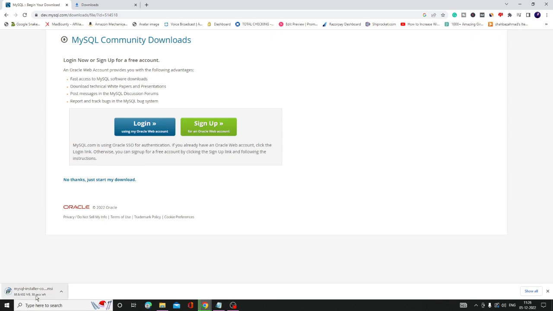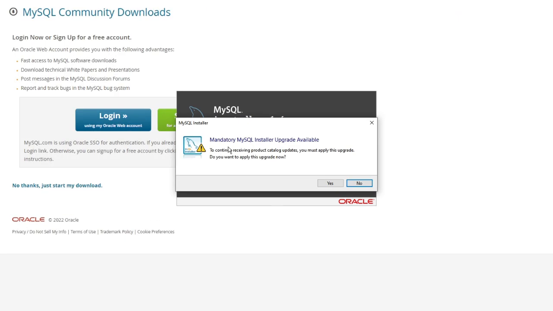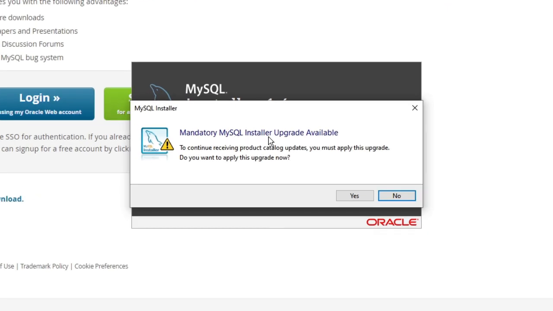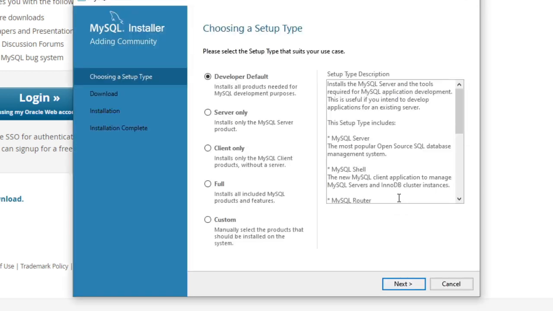So once downloaded, you have to click on the setup file. And the installation screen will be up. Here it might ask you for a few permissions, so you have to click on yes. And then you will see a pop-up that says mandatory MySQL installer upgrade available. So if you want to upgrade it, you can go and click on yes and follow the steps. Now here I'm clicking on no just to show you the explanation of how the installation will be done. So I will click on no.